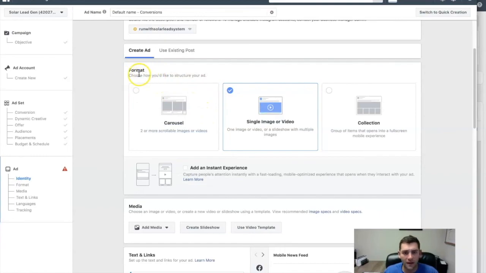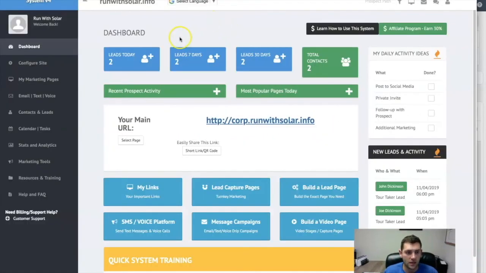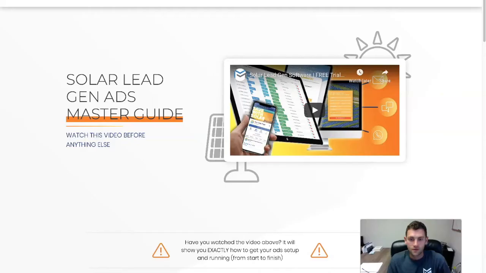And now we're going to do format. Choose how you'd like to structure your ad. So we're going to go with a single image or video. So here's what we're going to do. We're going to go over to our marketing system, and we are going to go to resources and training. And we're going to click on Facebook ads. All right, it's updated, Joe again. We enhanced this for you.